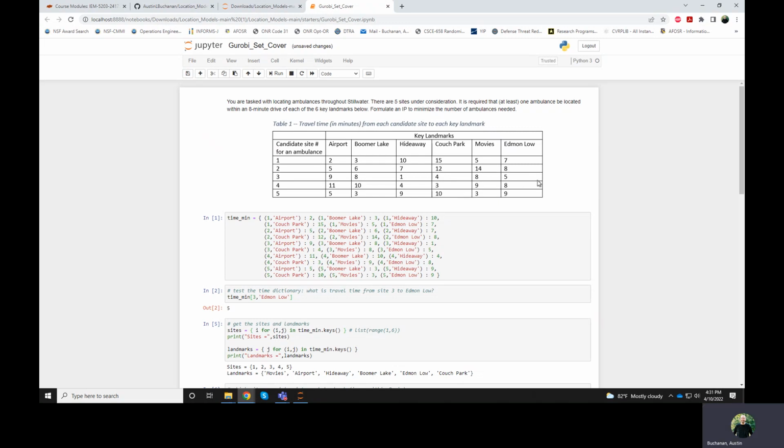Okay. But you'll see that, at least for the movies, the closest ambulance of 2 and 3 is 8 minutes away. So we are ensuring that the worst case response time is at most 8 minutes, but we're actually right at it. And so maybe you would ask the question, could we do better? Could we reduce that worst case response time? So that's what we'll do next.